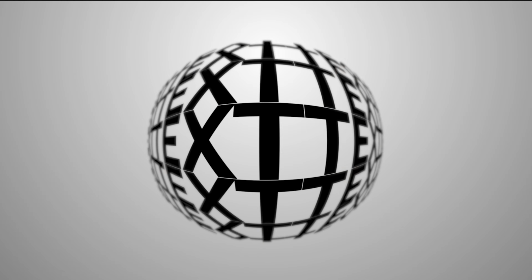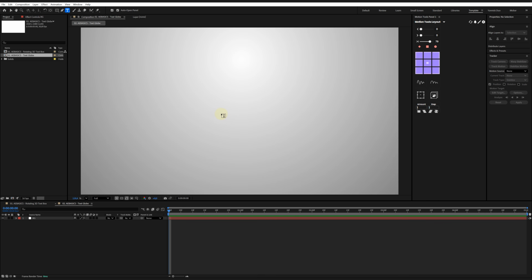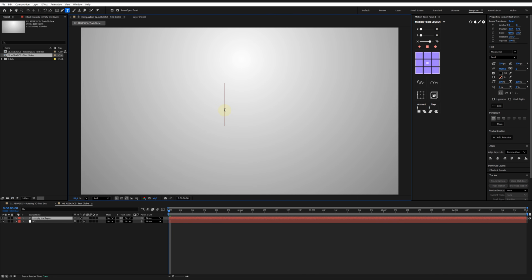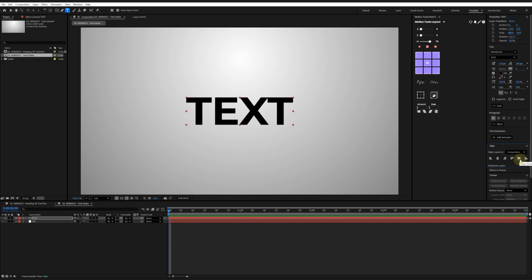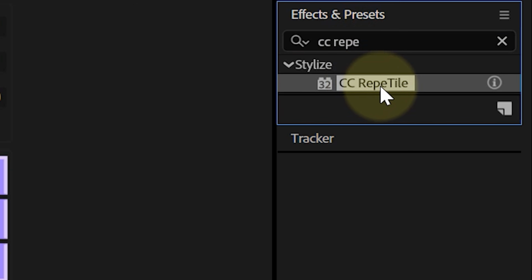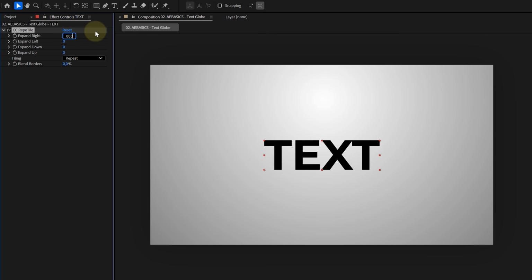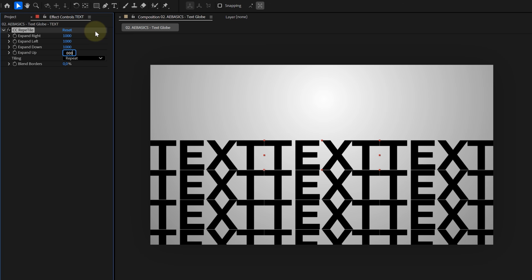Alright, let's move on to the second kinetic typography effect, the text globe. First step, create a text layer. Simple. Now, we want a lot of copies of this text, but we're not copy-pasting like cavemen. Add the CC Reptile effect to the text layer. Crank up every property. This gives you endless copies in all directions.